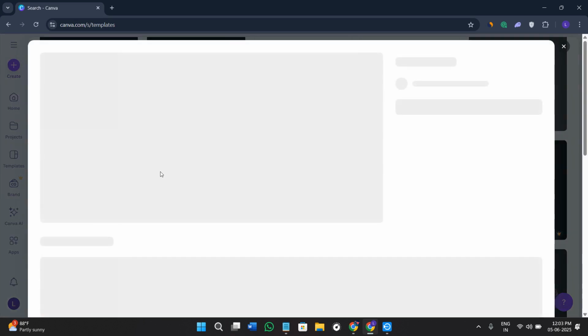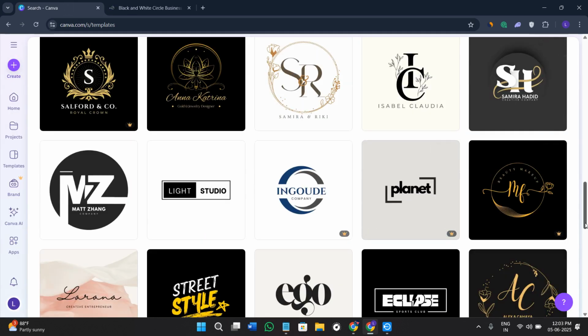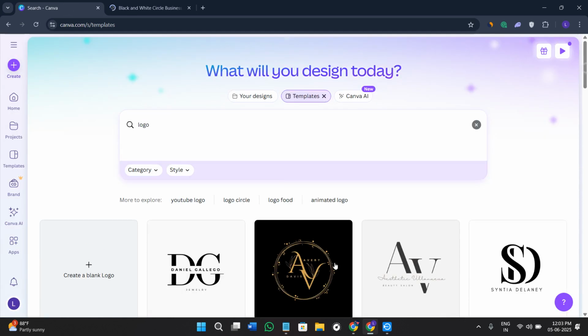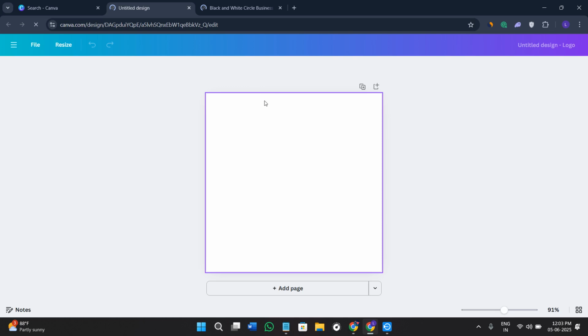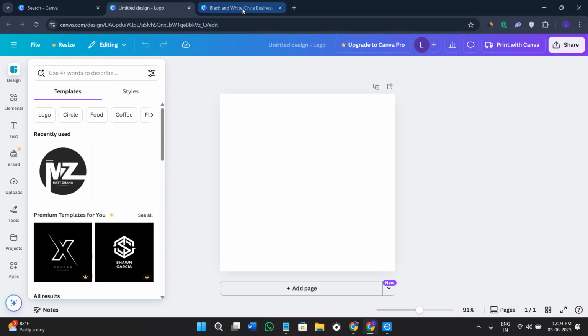For example, let's say you are interested in this particular logo template, so you need to just click on it and click on the customize this template option. If you want to create your design on your own, simply scroll up and click on the create a blank logo, and then it will show you this type of white blank canvas in front of you, where according to your own creativity you can design any of the logos of your choice.